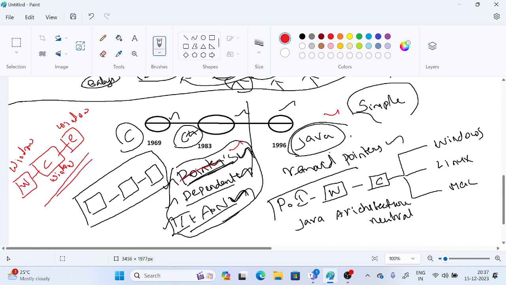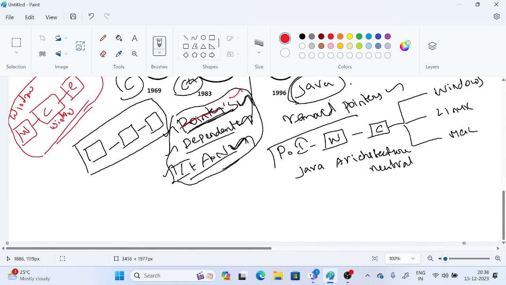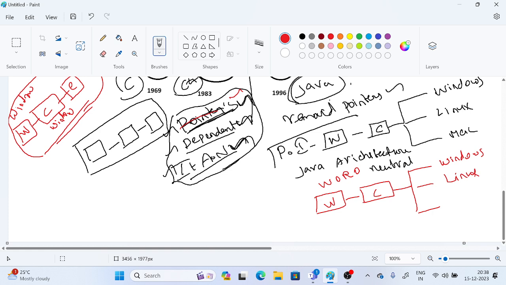So Java people thought, somehow we need to give a new feature for this dependency. So they introduced the platform independency concept. What does platform independent mean? Write once, run anywhere. Write the program, compile the program on the same machine, and you can execute this program on different machines. Just like that, you can execute it on Windows, on Linux, and on Mac.